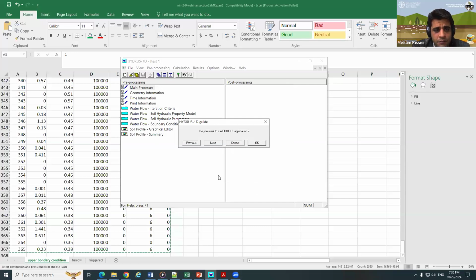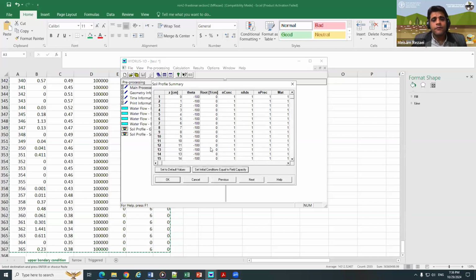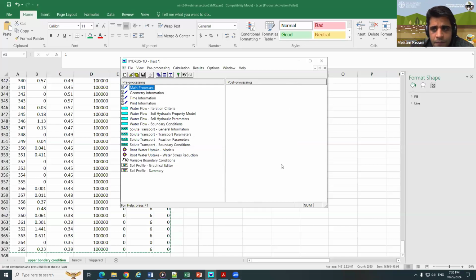Here we get a message from the model asking if we want to run the profile application. We say next. So far we didn't specify any observation point in the model, and also the root distribution, and also the initial values like water content or water potential. In this window, when you say next, it gives you some data, but we leave it for the moment. We close it, and you can see here on the left side, soil profile graphical editor.